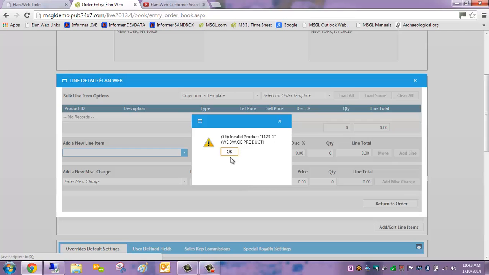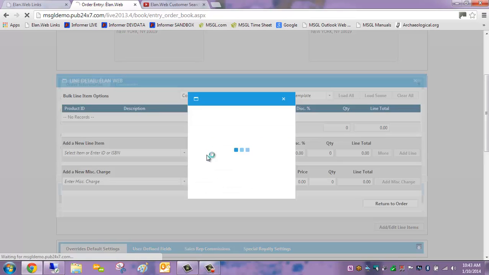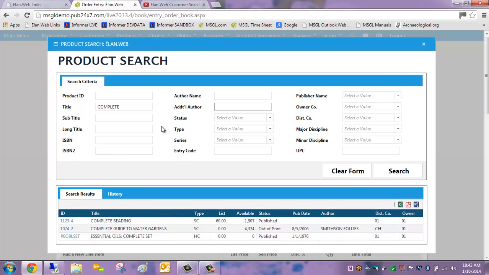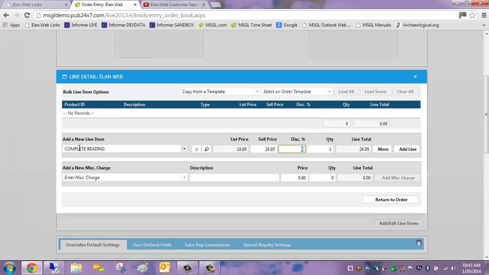Oh, I've got an invalid product, so it looks like I'm going to have to search for my product. I happen to know the name of it, so I'm going to search for "complete." I should get Complete Beating. There it is. I typed in the wrong product ID. I had put a -1 instead of a -4. So I'm going to click on that, and it loaded that as adding a new line item.